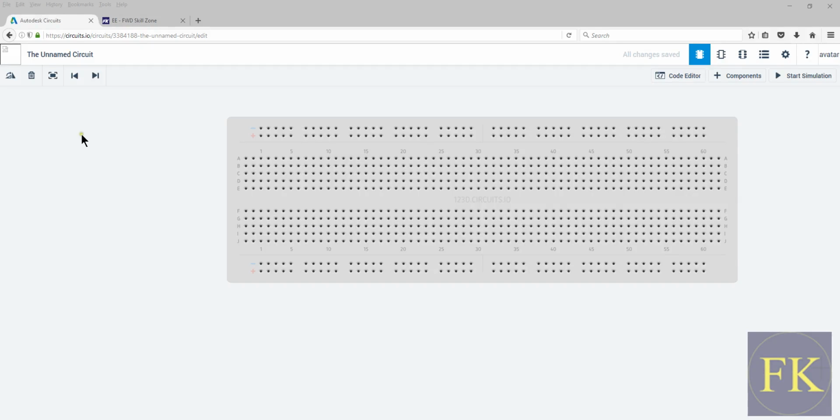Hello there. Today I will show you how to design and simulate an up-down binary counter, and I will be using the Autodesk Circuits program. You can type circuits.io, and all you need is just create a username and a password, and that's all. It's a free program, okay?